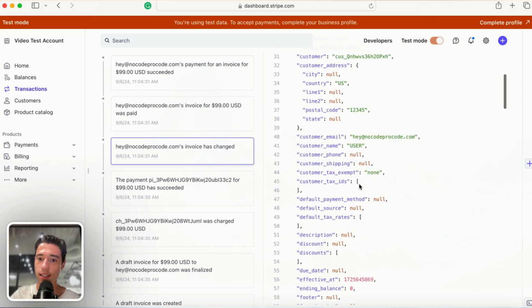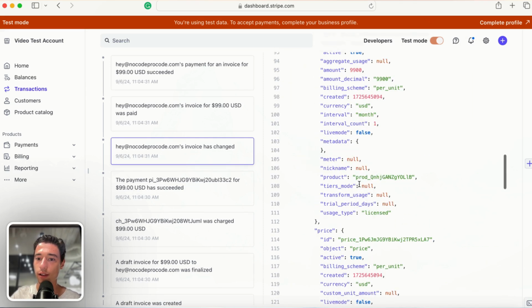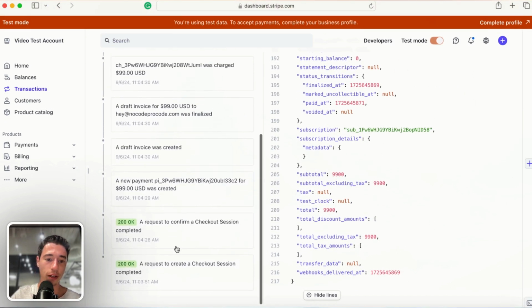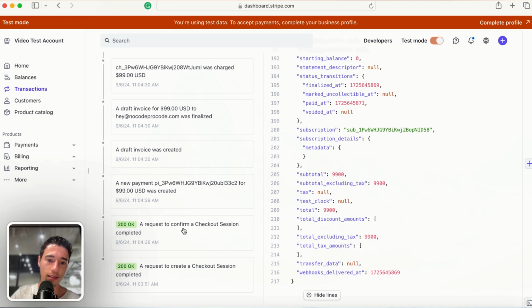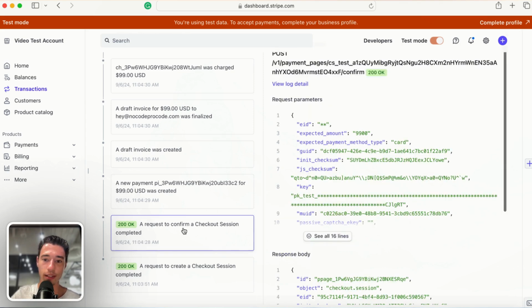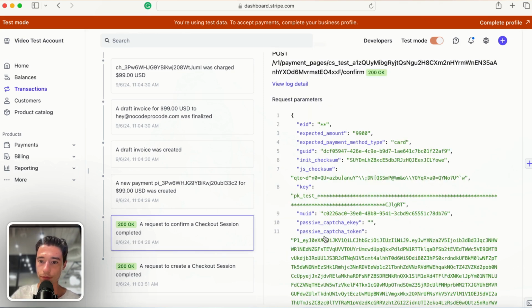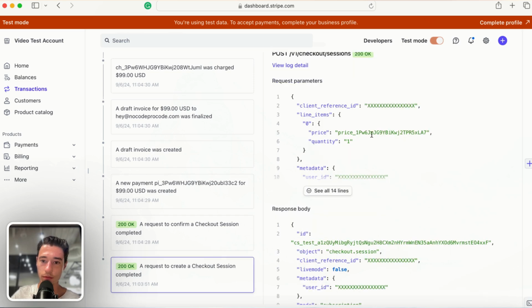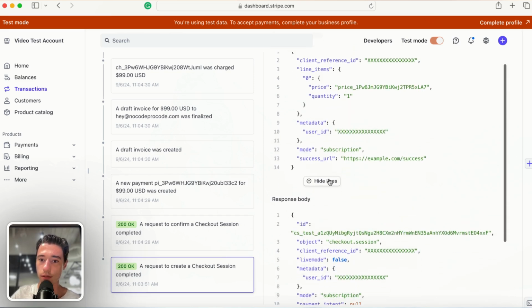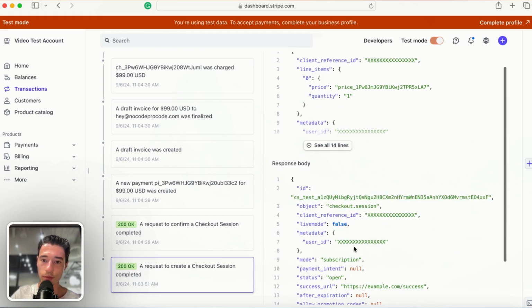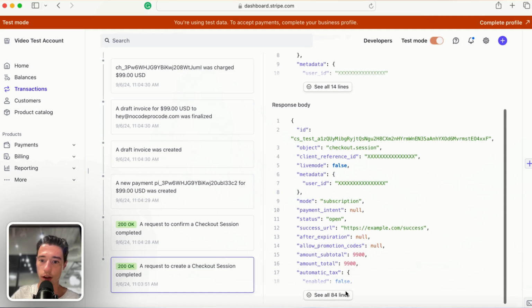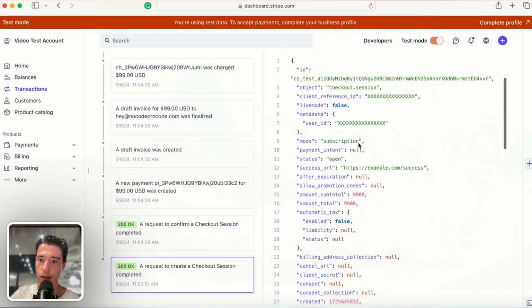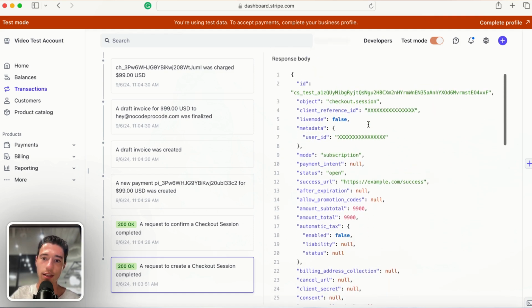Charge automatic. I'm wondering if we need to make the link ourselves, because if I go to a request to confirm checkout session completed, right? I would probably look at this one, right? I assume that the response in here contains my metadata. Yeah. Okay, so here's what we gotta do.